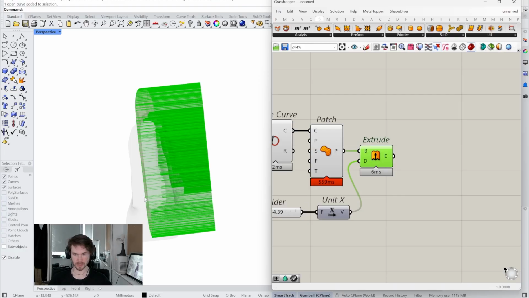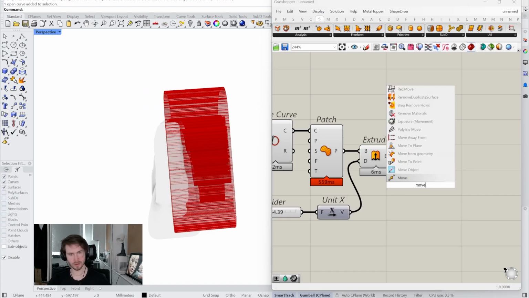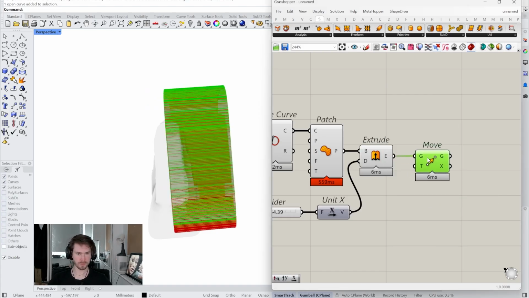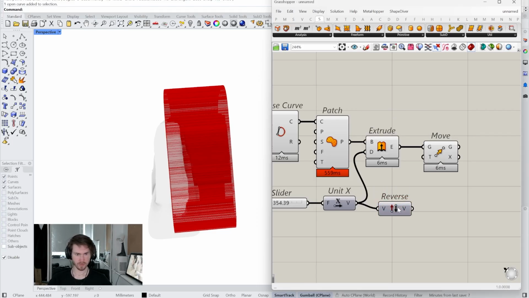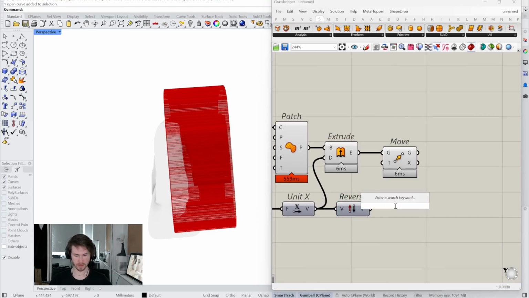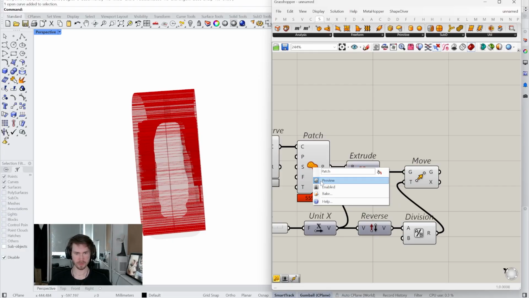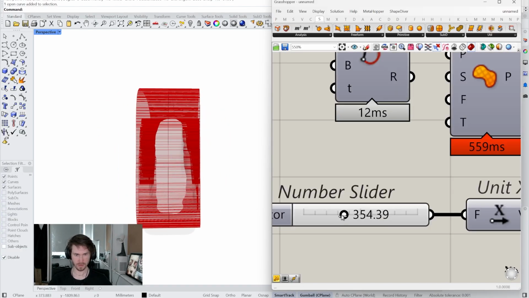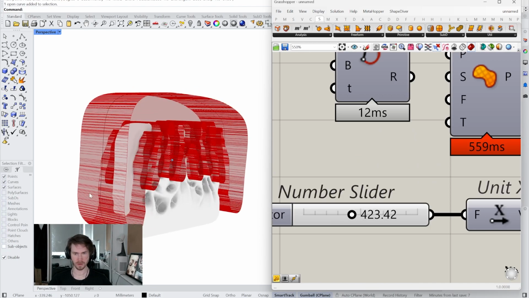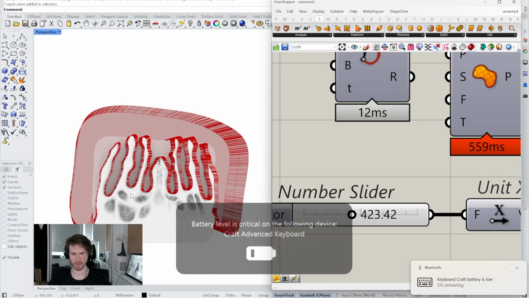And right now it's only going one direction, and it would be best if this was centered. So let's grab a move, and then we'll just reverse this vector and divide it by 2. That'll send it halfway backwards, and at this point we have it centralized within the bag, so we can finalize our extrusion value. That looks like it's covering the entire width of the bag.